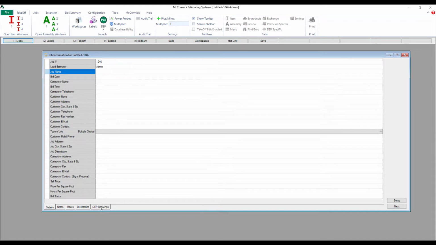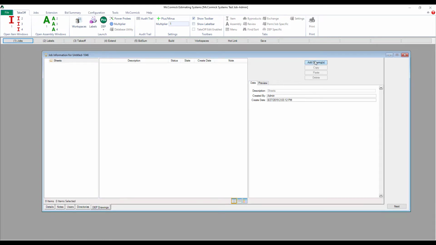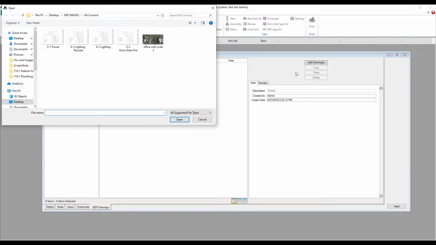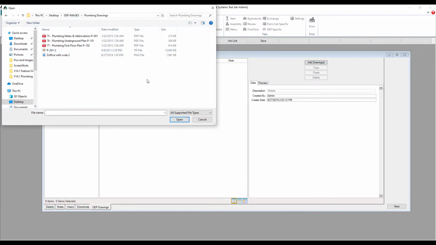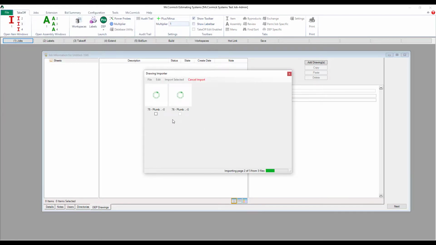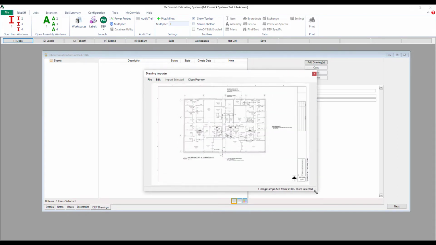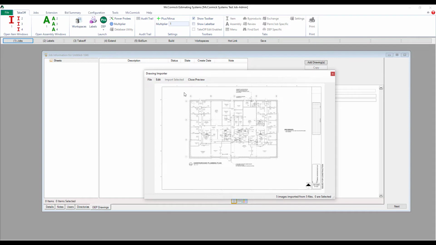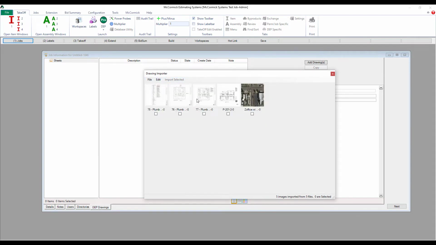I'm going to go ahead and add my digital drawings now. Now that we've hit the DEP drawings section, I'm going to hit add drawings and find the directory where I've saved my images. Now it's just a matter of selecting what images I want to import. Once the images are brought into my preview screen, I now have the option to review the images before doing the actual import. These images all look good, so I'm going to go ahead and select all of my images and import them into the job.